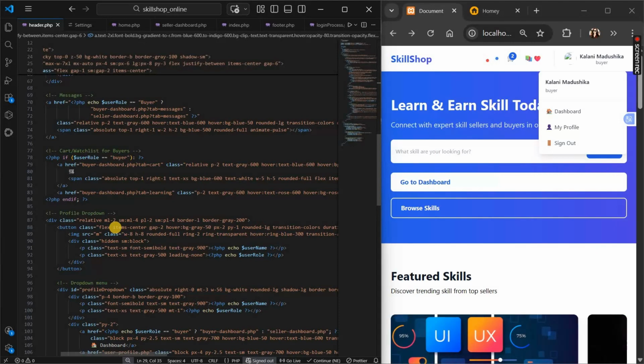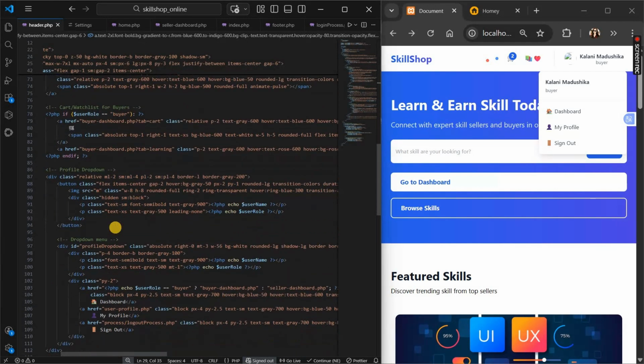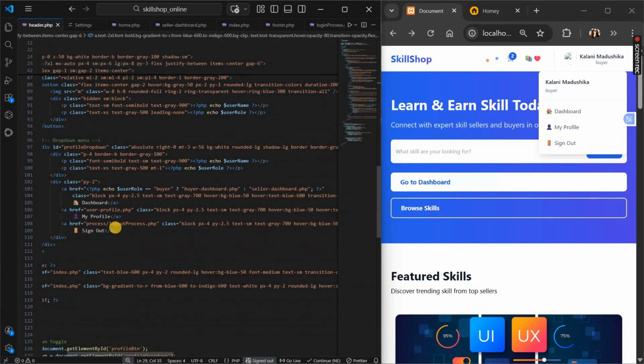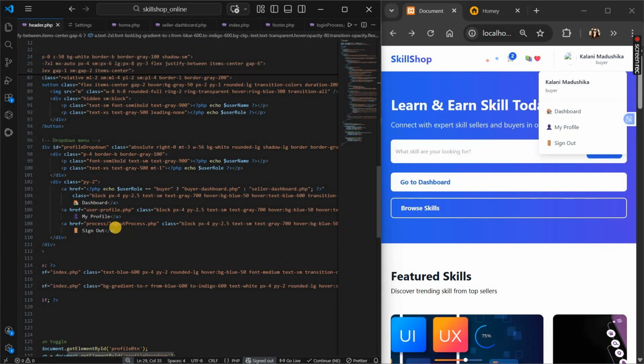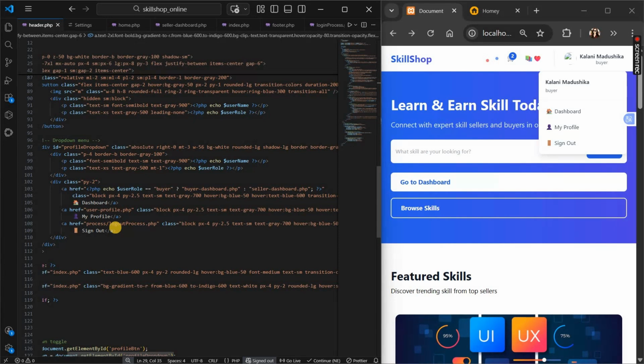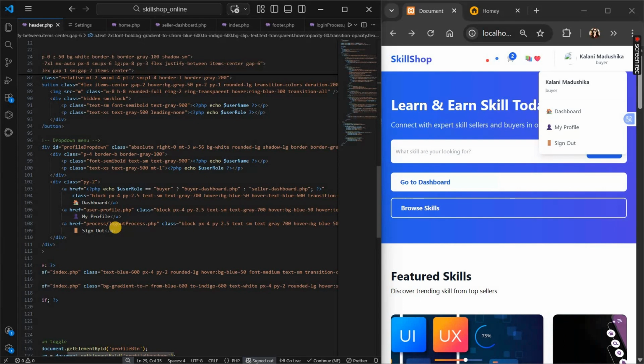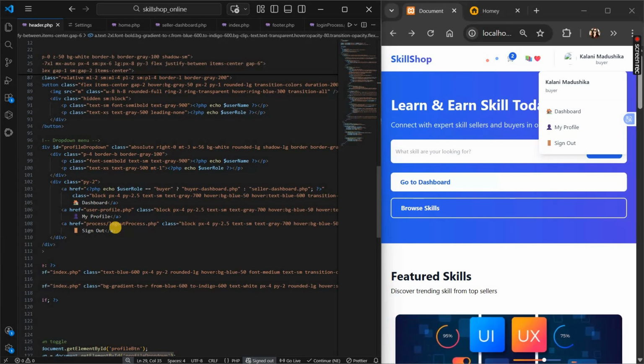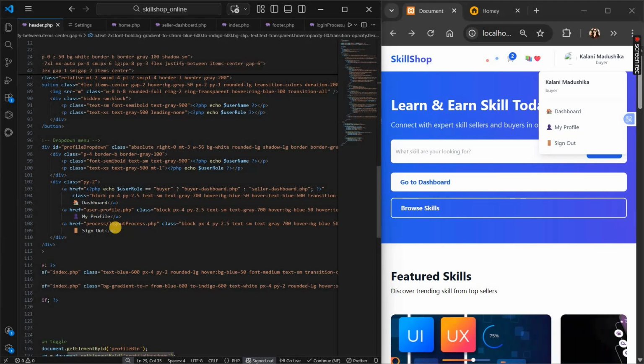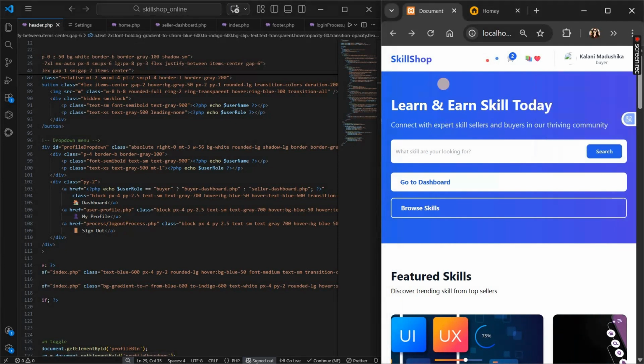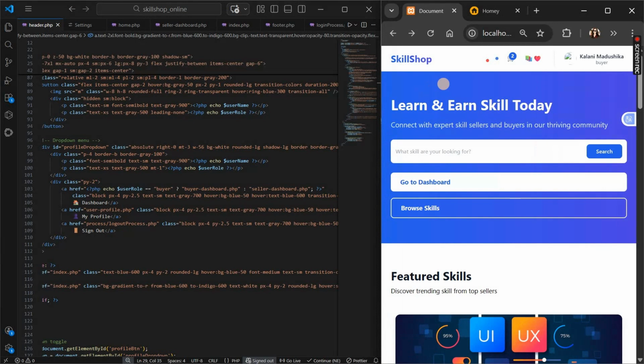Now we can see the dropdown script. We use plain JavaScript to handle the profile dropdown. We listen for a click on the profile button. We toggle the display between none and block. We also added a global click listener so that if you click anywhere else on the screen, the dropdown closes automatically. This makes the UI feel very high quality.